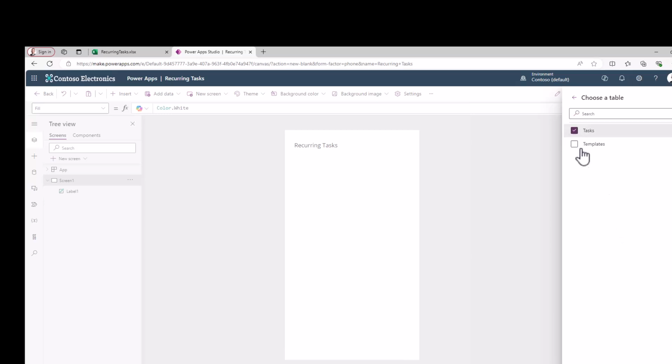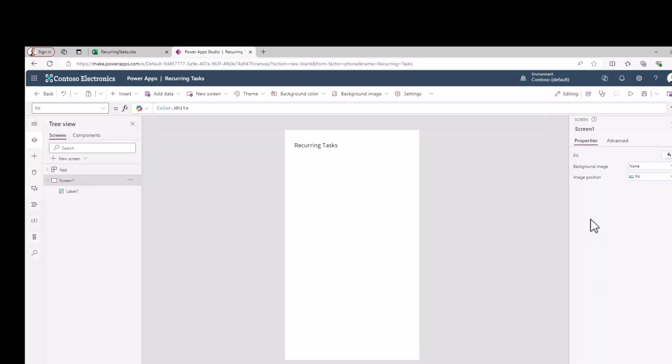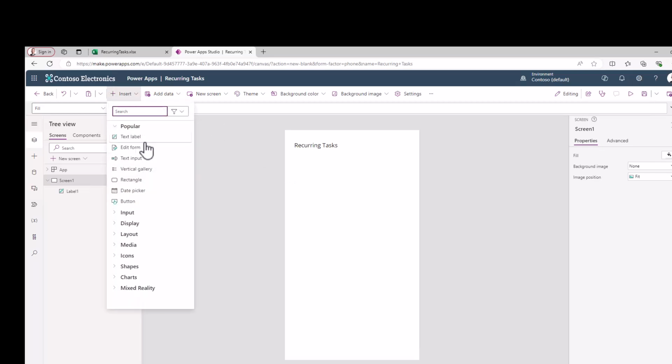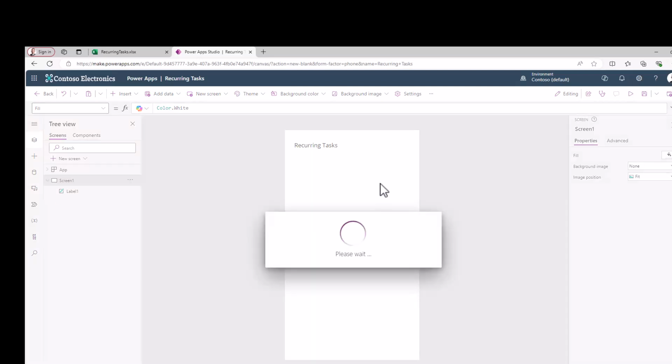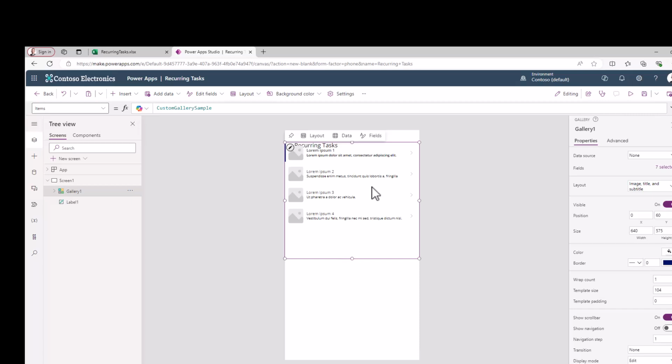So we're selecting the tasks table, connecting to that, and we don't want to insert an auto-generated ID. We have that already, so instead we're going to connect that ID column. So connect that. Right, so now we have our data, and then I'm just going to insert here a gallery, vertical gallery like that, and of course I'm going to connect that to my tasks.